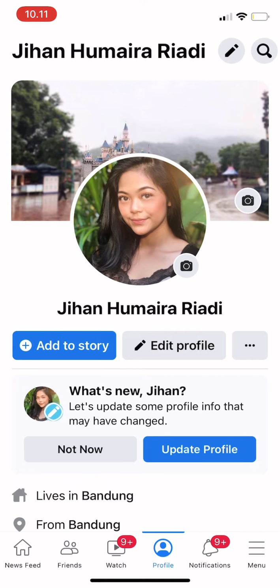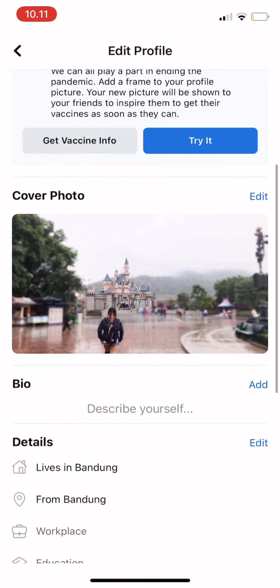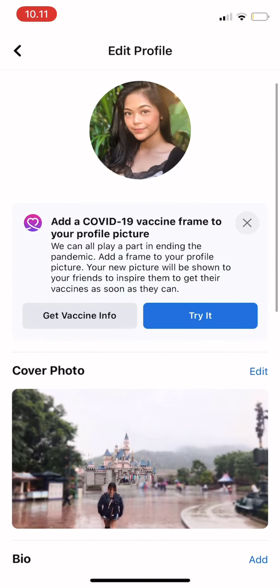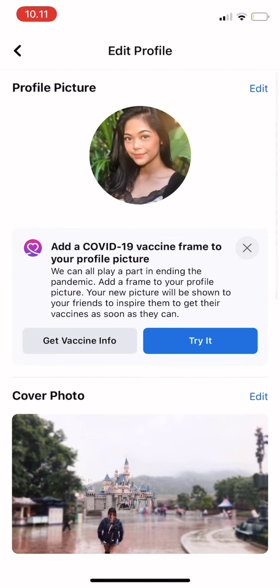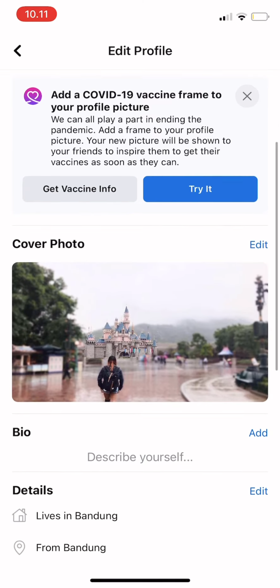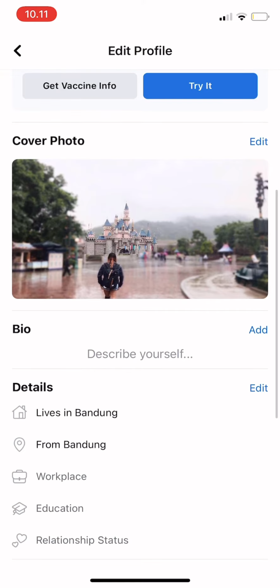So under profile, you go to edit profile, and then you can just scroll down and start editing your profile. If you want to change your profile picture, you press edit on the top right, or for cover photo, same, just press edit. And then for bio, you can just press add.